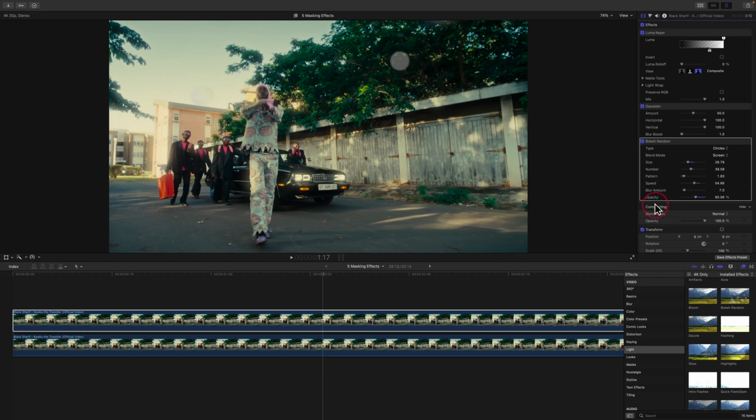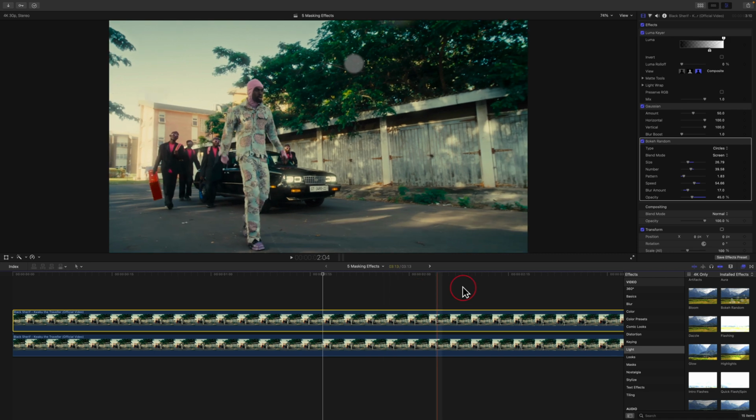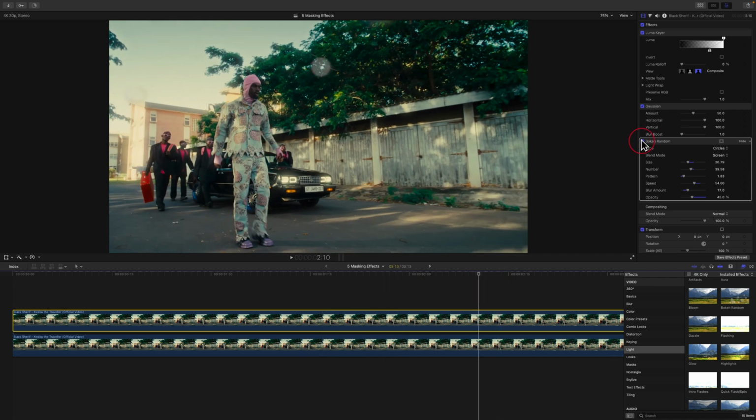Speed, we're gonna slow this down. Blur, we can blur this a little bit more. So now it looks a little bit softer in terms of the artifacts here. So I think this looks good. I'm gonna increase this though, do something like that. Perfect. And then the last but not least is the glow.